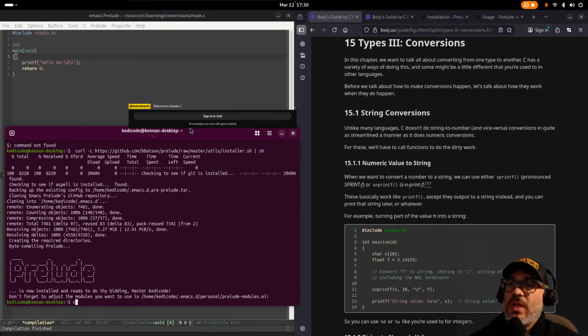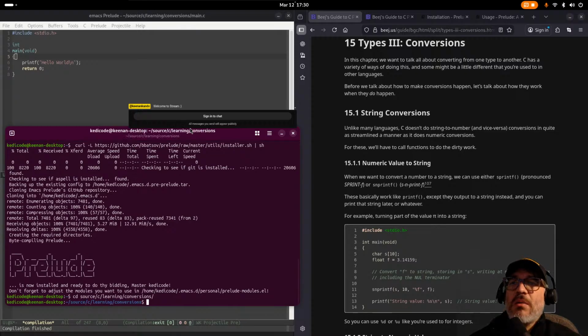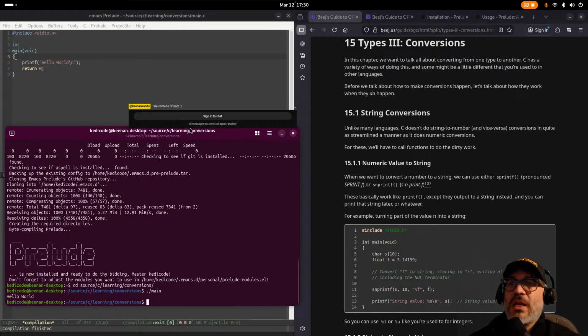So let's go then into the source learning. Oh, C learning. And then what did we call it? We called it conversions. Boom, we're there. Let's do main. Hello world. Yeah. Can your Vim do that? I borrowed that from Soding's channel. But yeah, so that's a cool little workflow.